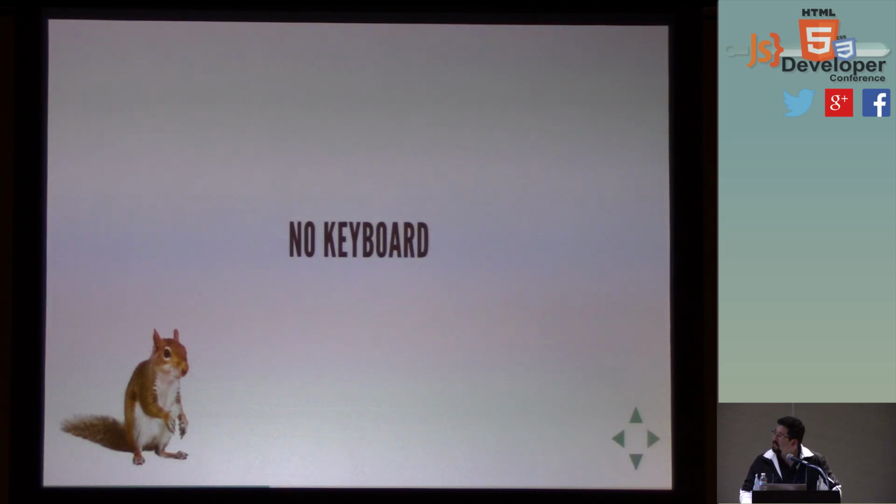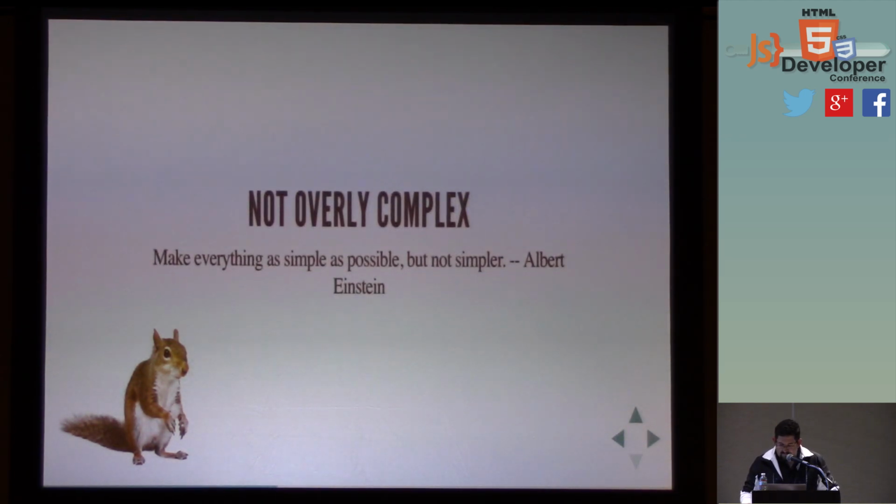SQRL doesn't use a keyboard. And SQRL is very simple to use.